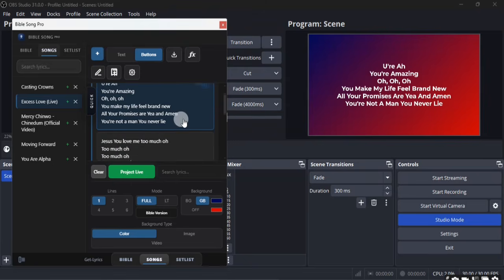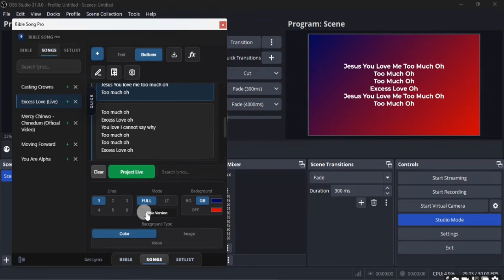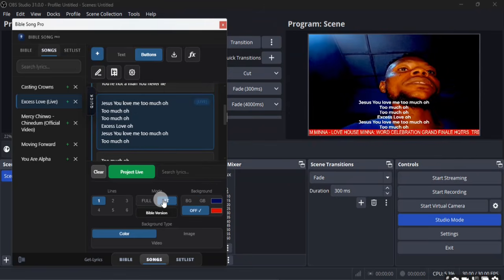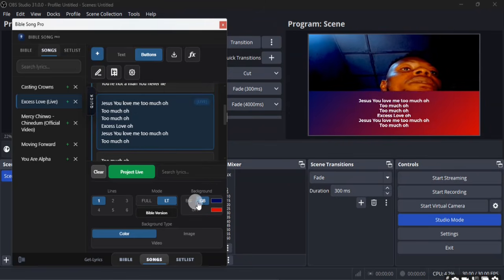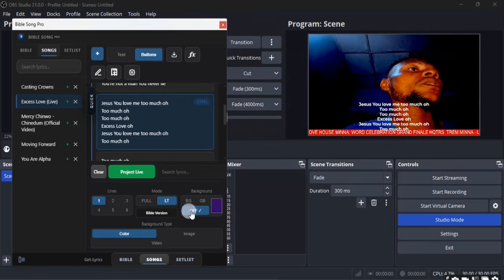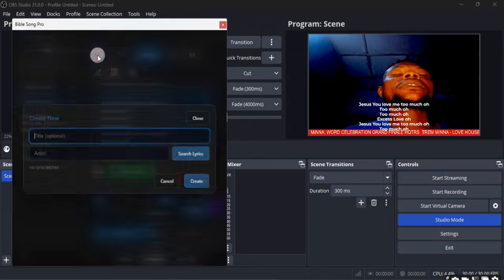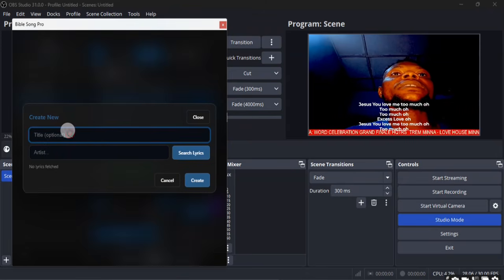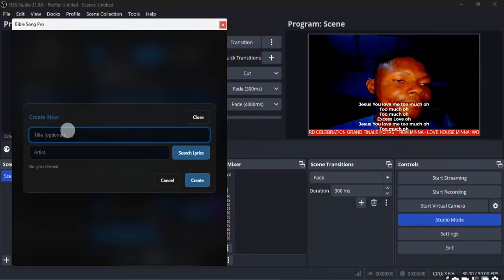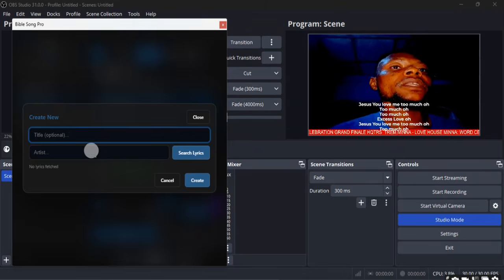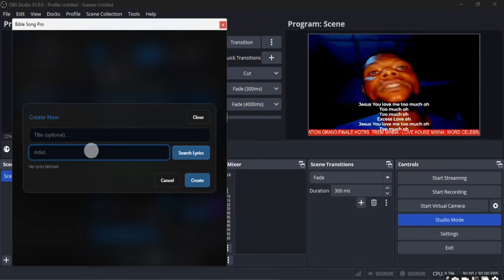Amazing. So, if you want to show it as a lower third, the display looks like this. You can add a color or something like this. If you want to add new songs, you come here, click, and type the title of the song and then the artist, the person that sang the song. If you know the name of the artist, put it here.